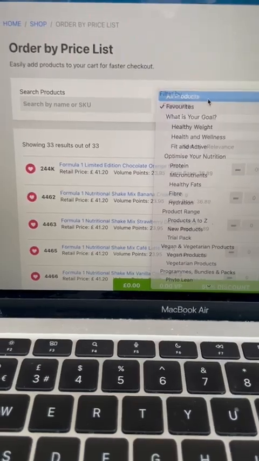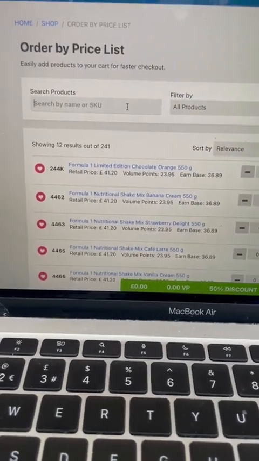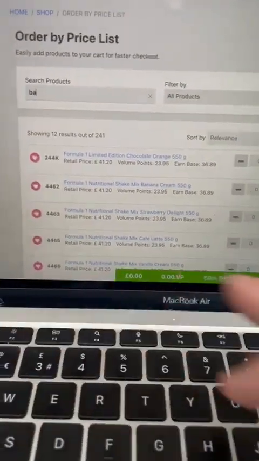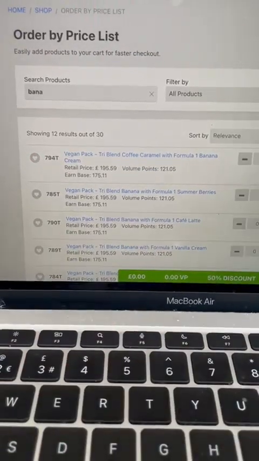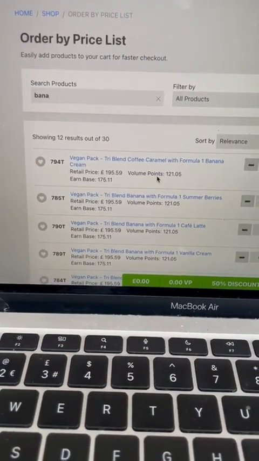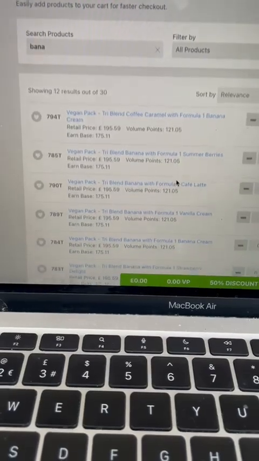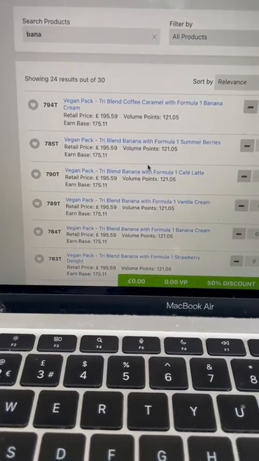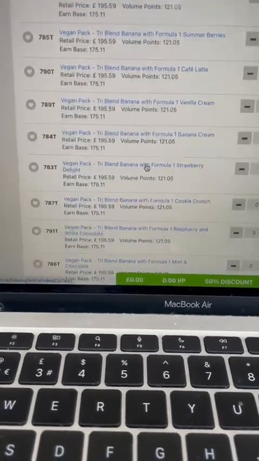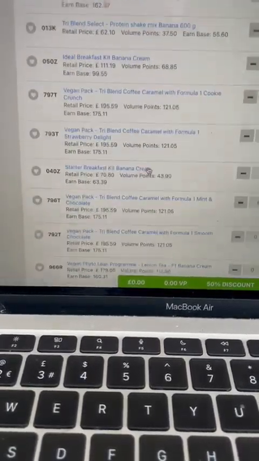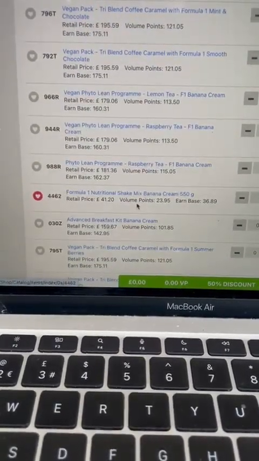Because if I was going to go to this thing over here, let's say all products, and I was going to type in, let's say, banana, you know, you don't have to type the whole thing in, but let's just say I start to type in banana, look what happens. All these products that might have a banana product in there appear, and the product I'm looking for, the full one, look, there it is, right way down there.